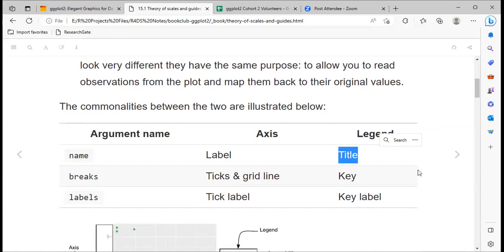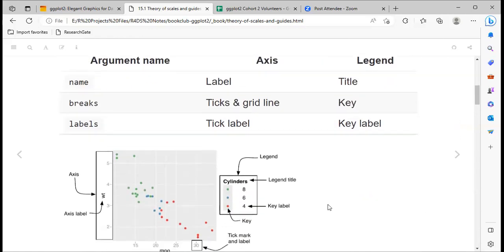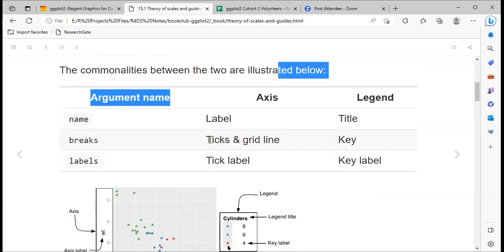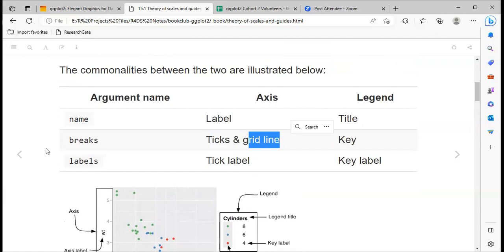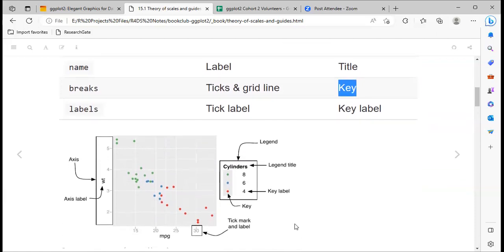For the name, we have the title, which is the title of the legend, which is what we can see here. The legend title is the axis label. But when we come to the breaks, we might want to specify breaks for either the x, the y, or for the fill. For the axis, we have ticks and grid lines, so we can apply the breaks there. While for the legends, we can apply breaks to the key. So we can apply breaks there.